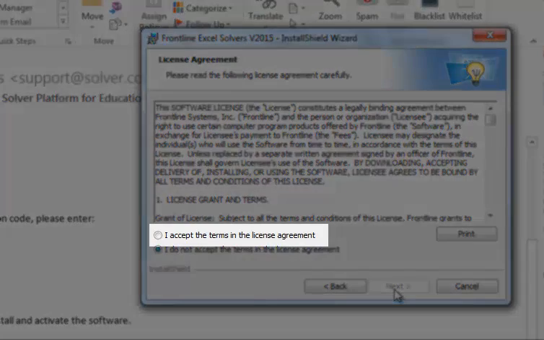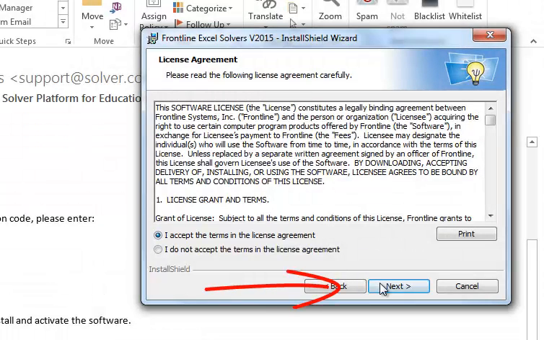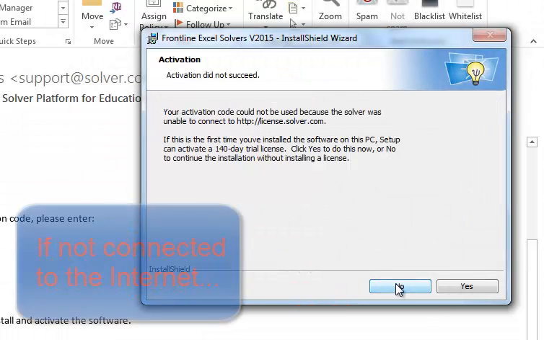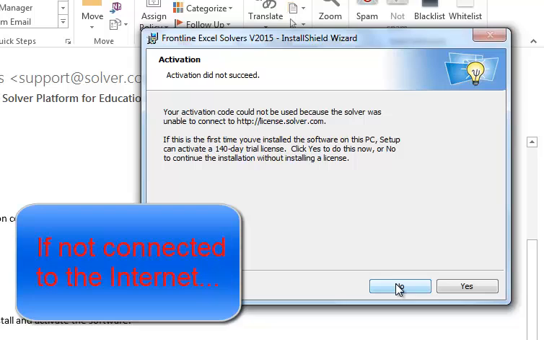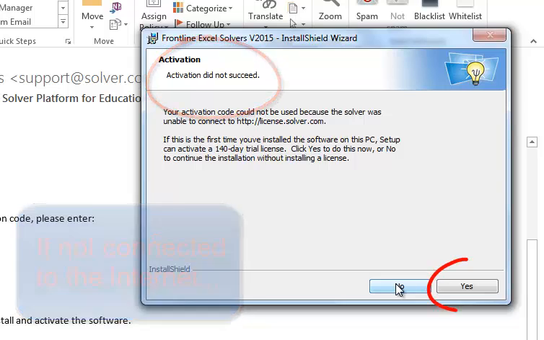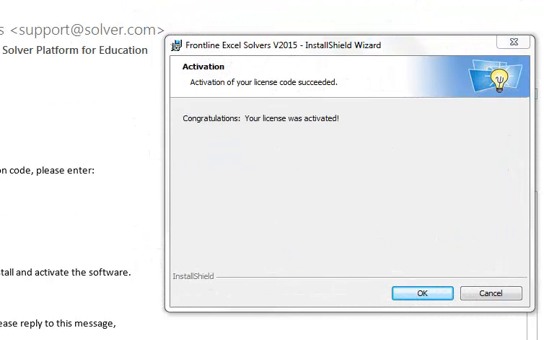Click the top radio button to indicate to the installer that you are accepting our licensing terms. Then click Next. If you are not connected to the internet, you will see the message "Activation did not succeed." In this case, simply click Yes to install a 140-day license. Otherwise, if you are connected to the internet, you will see a screen confirming a license has been granted. Click OK.